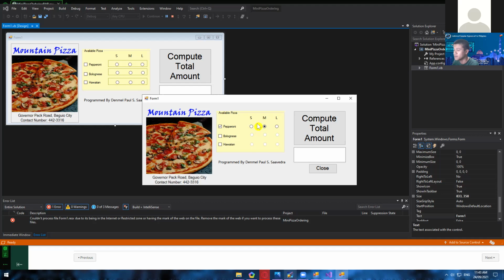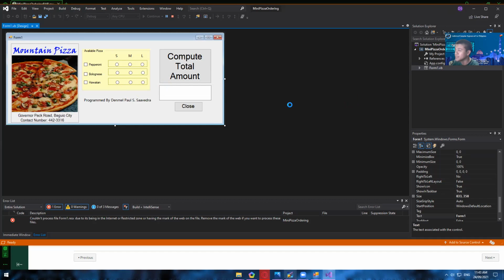And then let's see, I want to order pepperoni pizza. Just compute total amount and it will show the amount right here. If you want to order 2 more, let's say bologna or Hawaiian, a large size of bologna and then a small size of Hawaiian, then it will be displayed here. And if you want to disable everything or cancel everything, you can also do that. Okay. So yeah, this is the sample program for the mini pizza ordering.